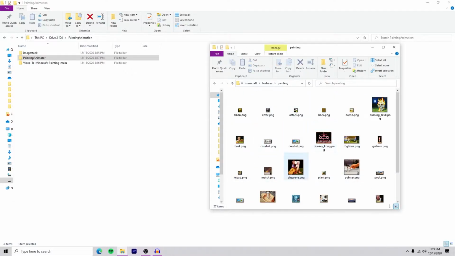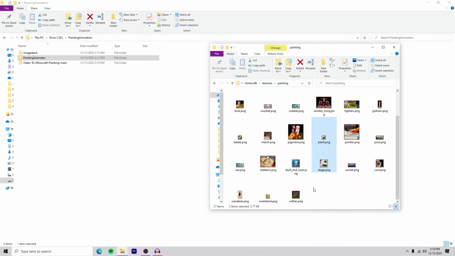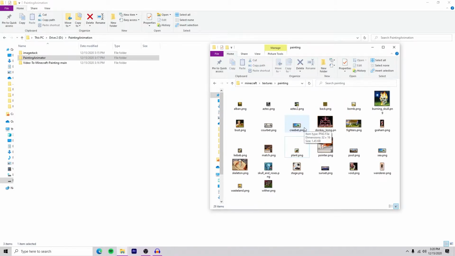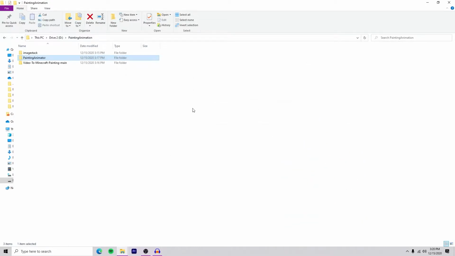Once you're in here, you select the file that you want to actually replace and the painting that you want to animate. In our case, I'm going to do pigscene.png because it is a 4x4 painting, one of the largest here. So I delete that. And then once you're done with that, you can hide the window because you'll still need it later.